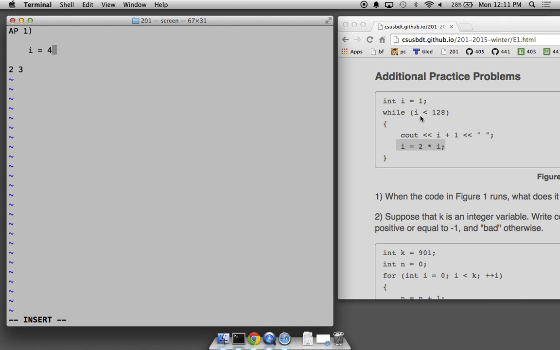We go back to the loop condition. I is less than 128. That's true. We print I plus 1, so we're going to print 5. Then we're going to double I, so I becomes 8. See, now we've got the pattern figured out here. 8 is less than 128. We're going to print I plus 1, that's 9. We're going to double I, it gets to 16. We're going to print I plus 1, that's 17. And we're going to do that. It's just going to keep going up to 64. And then I will eventually hit 128.